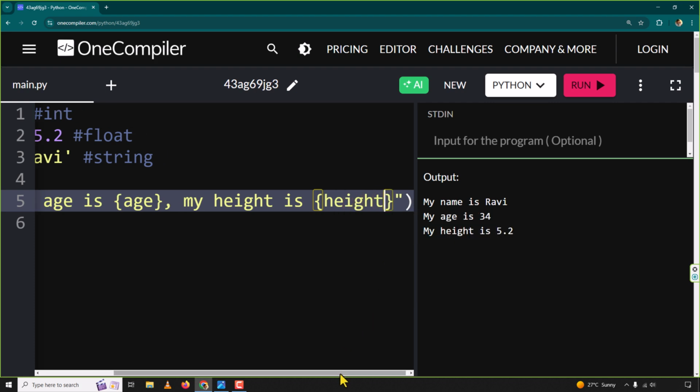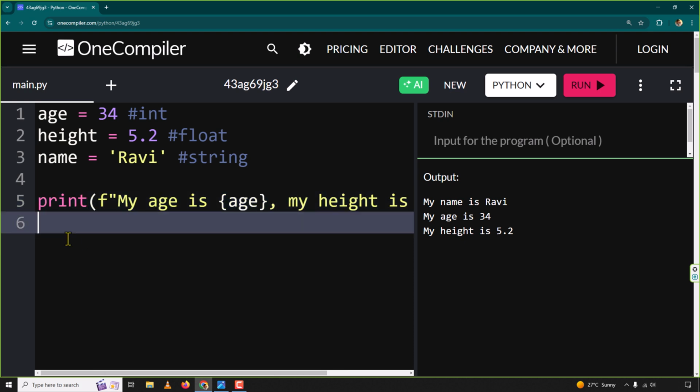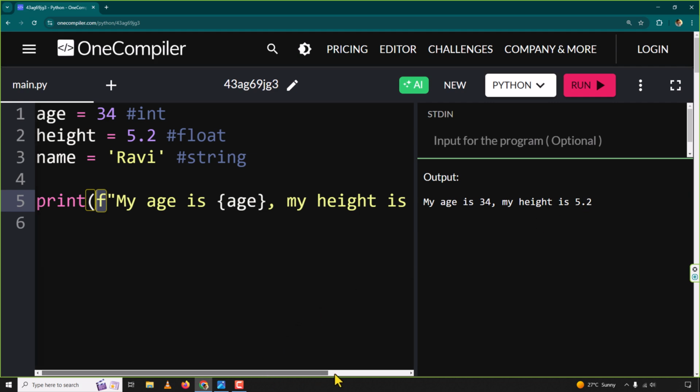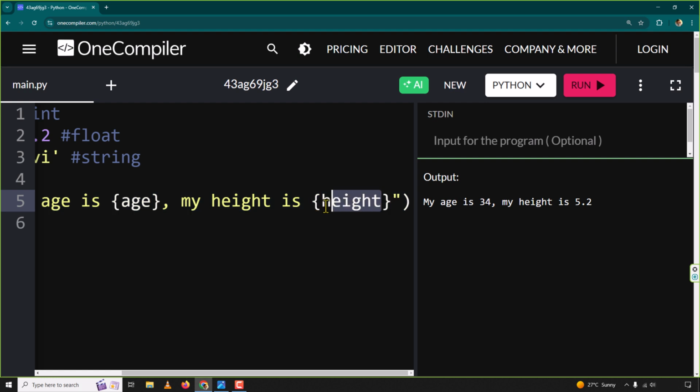All right. Now, this is the print function and I have done this. Before the starting quote, I need to type F. Okay, F. And now when I run it, I get my age is 34, my height is 5.2. The age will be fetched and will be printed out. The height will be fetched and it will be printed out.